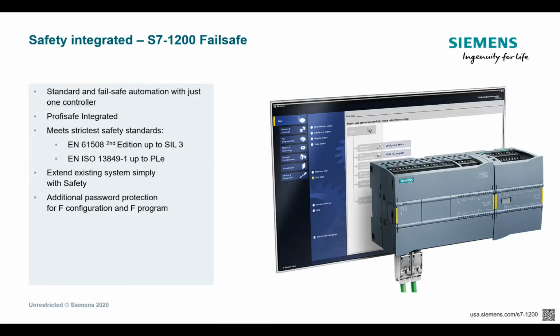And if it's programmed correctly and properly audited, we do allow you to get up to SIL 3 PLe with our safety processors. But the most important thing is that it is audited and designed correctly. Just getting the safety processor itself does not make the system safe.